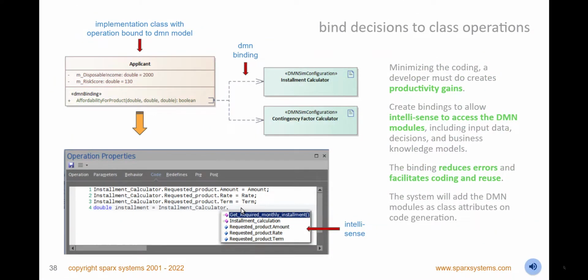Bind decisions to class operations to get productivity gains from your models. Minimizing the coding a developer must do results in time saving and minimizes potential errors. Create bindings to allow IntelliSense to access the DMN modules, including input data, decisions, and business knowledge models. The binding reduces errors and facilitates coding and reuse. The system will add the DMN modules as class attributes on code generation.